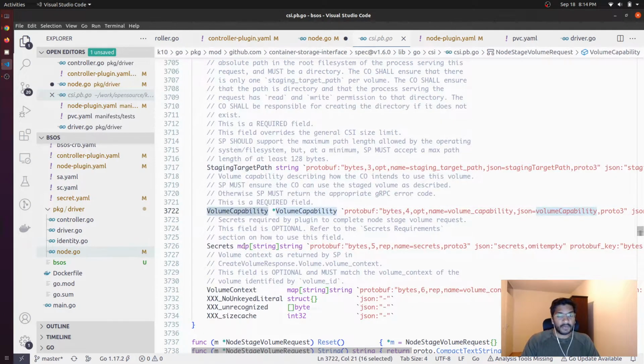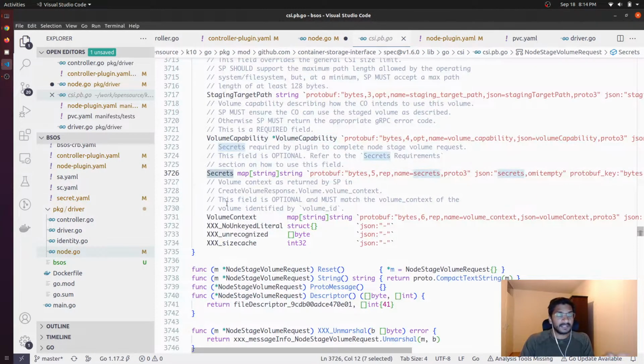Now again, volume capability, we have talked about it a lot. It has some things, for example, access type and access mode. It also has mount options and things like that. So you will have to figure things out from volume capability as well. Secrets is again a field, like the name suggests. If your API calls are going to need some secrets, you can get them using this particular field.